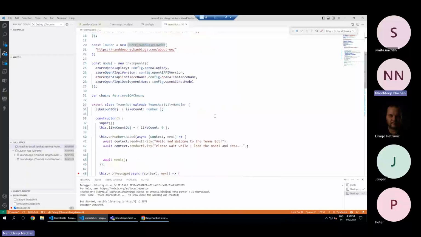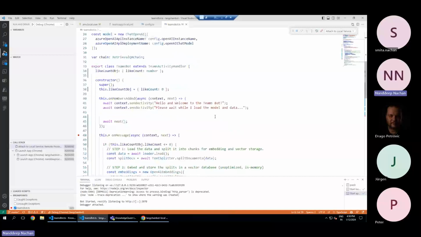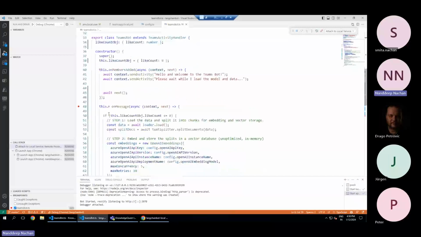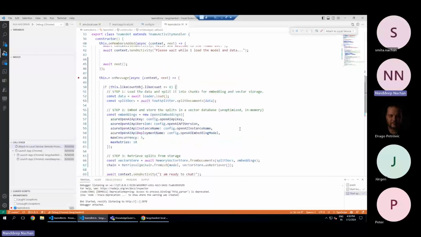So when the time comes that we need to go ahead and do the splitting and everything. This is step number one, where we load the data and split that data into chunks. This is step two, where we use the embedding model and store those splits into the vector database. Again, that vector database could be anything, but for the simplicity of this demo, I'm just using in-memory.